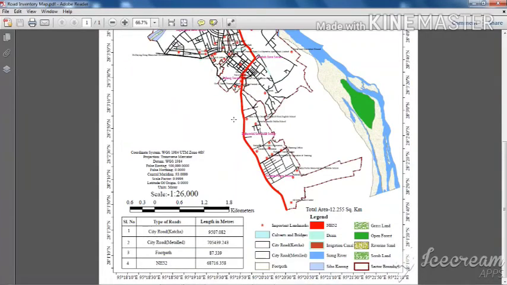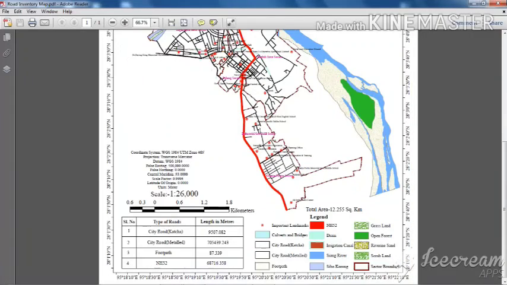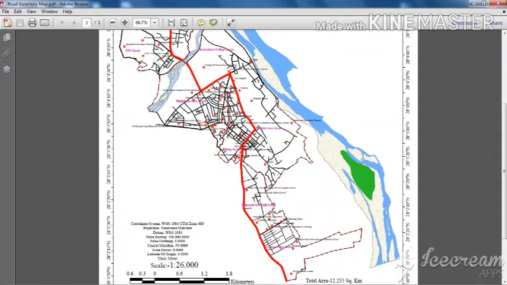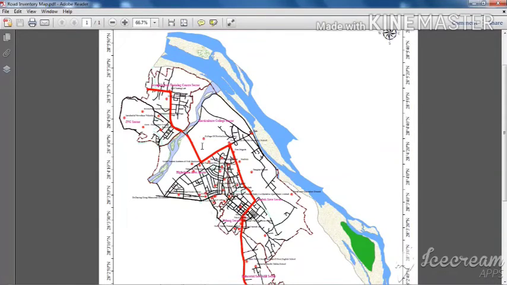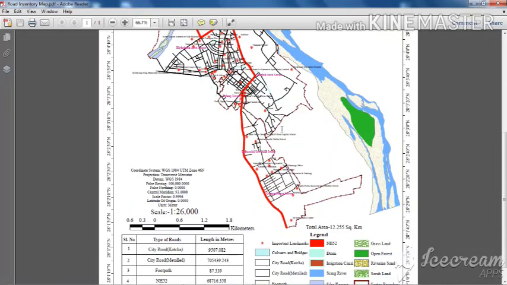And after that, these are the other roads, arterial and subarterial roads, that are marked in this black color. This is the boundary of the town. These are the important landmarks marked in red. This is the river flowing through. This is the riverine sand. This is a small scrubland, etc.